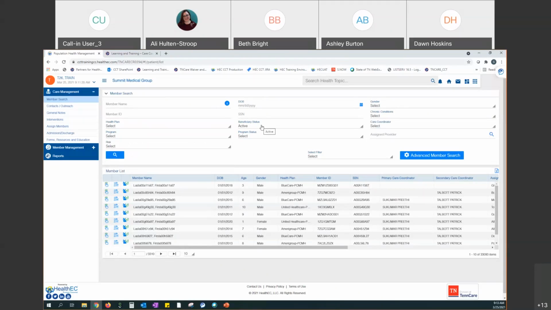The beneficiary status is related to their TennCare status. So it's always going to auto-populate to those actively enrolled in TennCare. But you can search for termed or deceased. They do not stay in the tool more than a couple of weeks, just to give you that heads up.